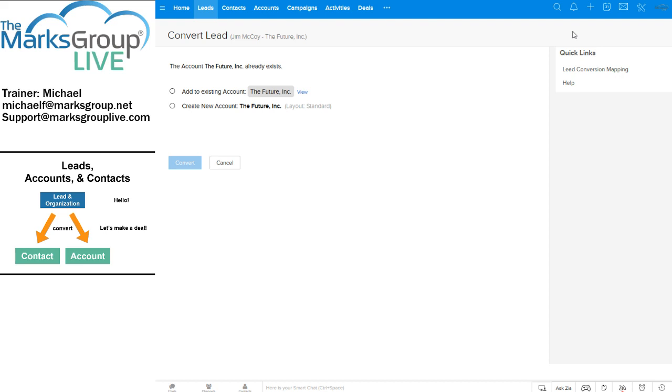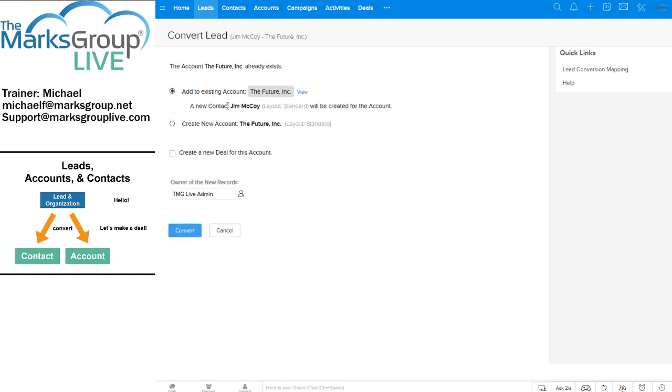Zoho tells me that the Future Inc. already exists. So I'm going to add Jim McCoy to the Future Inc. And at the same time, I can optionally create a new deal immediately from this screen. And I can assign the converted information to a new team member. So here's my assignee. Now, the reason that this may be useful to you is because we may have situations where the person or the team that establishes leads may be different from the team that handles what happens to the leads afterwards. I wonder if I have a slide on that.